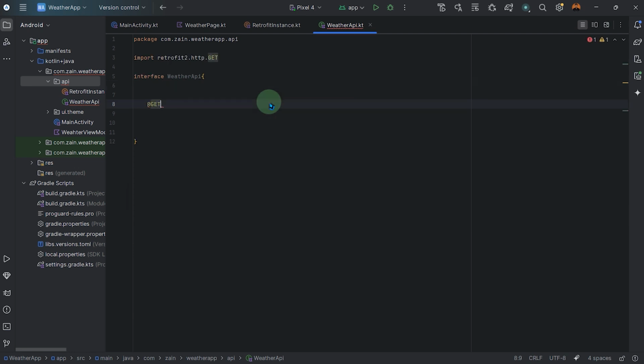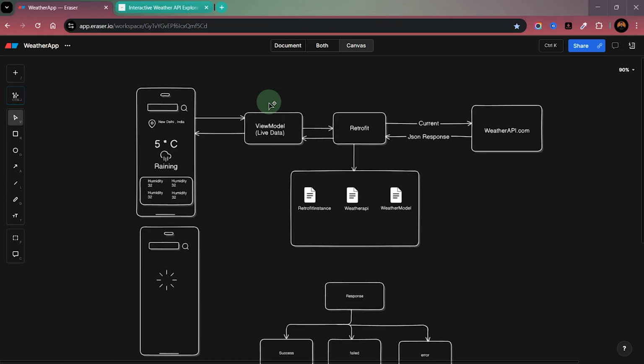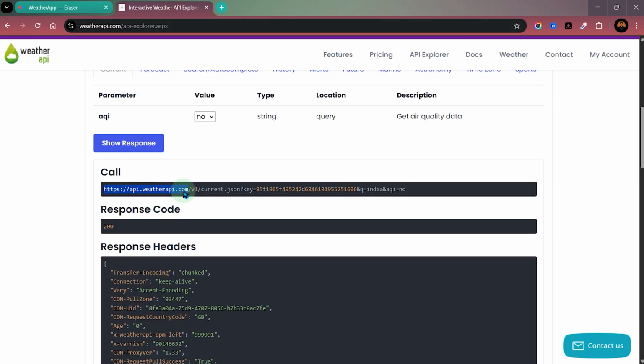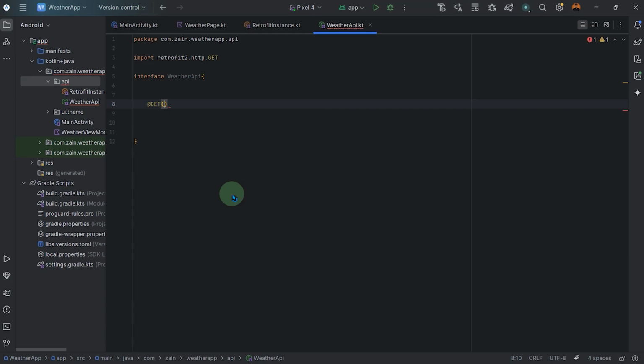So I can simply get it, and see what we have done here: we have already done the retrofit instance. Now we are implementing the weather API. So we have already inputted the base URL, right? So this has been done. Now we need the tail JSON, guys. So we can simply copy it, because this is the get query. I can copy the tail JSON here. Okay, so this will be from where we are going to get the query.